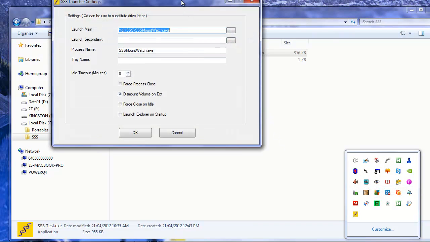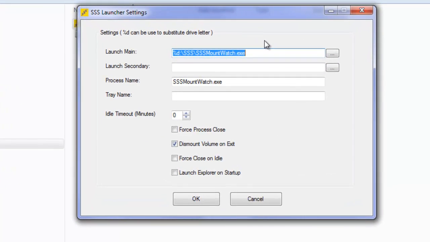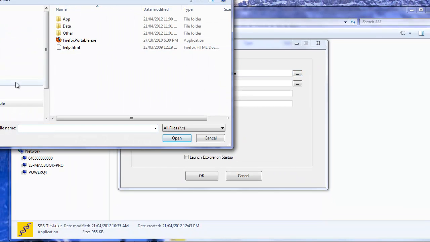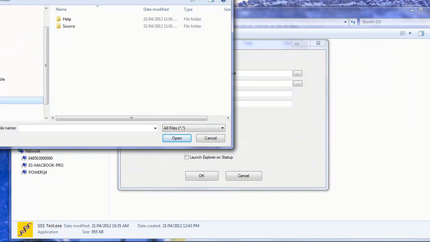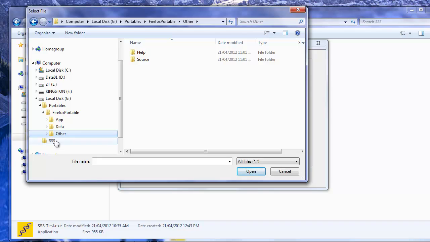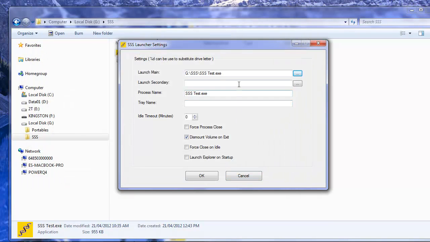So in the settings, we want to tell it what it is we're going to be running. And so the first thing we want to do, browse to our currently mounted drive, and we're going to find our SSS folder here. Let me bring that down so you can see it. SSS folder, and we're going to choose sss-test.exe, the file that we just created. We want that to be the main application that the launcher runs when we mount our TrueCrypt volume.